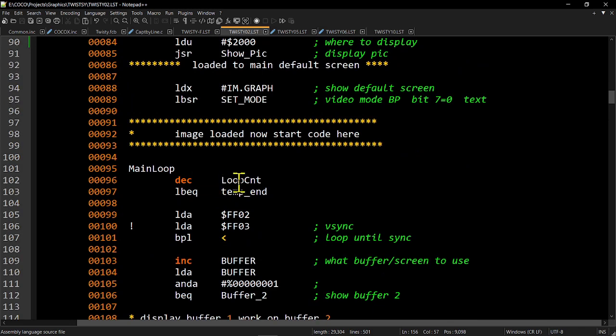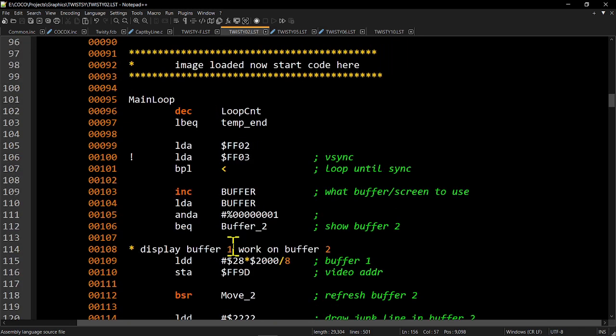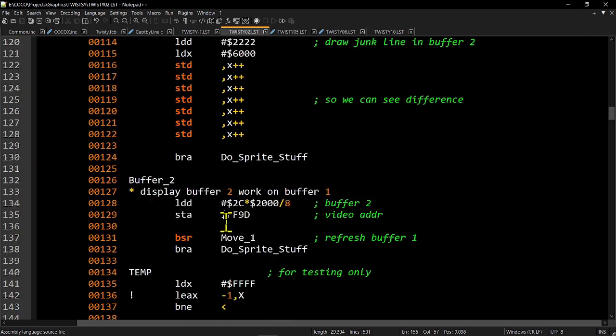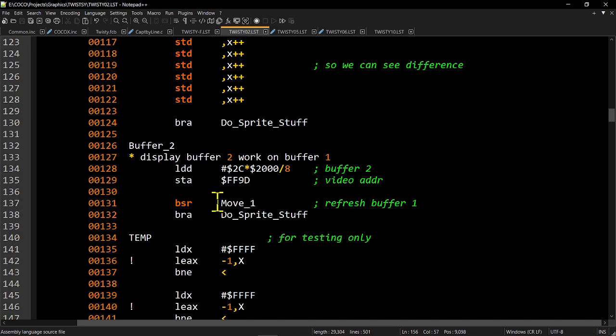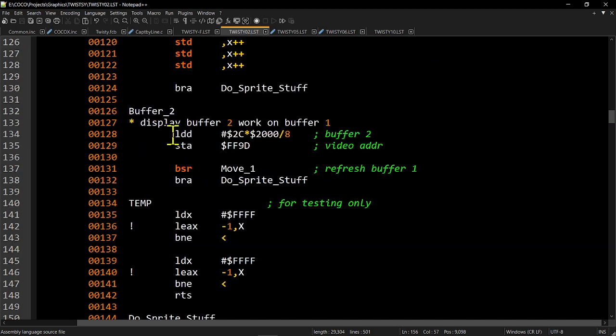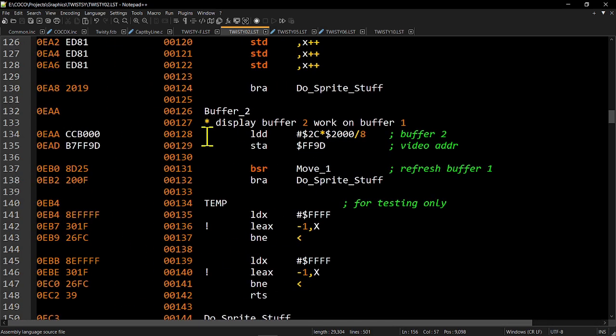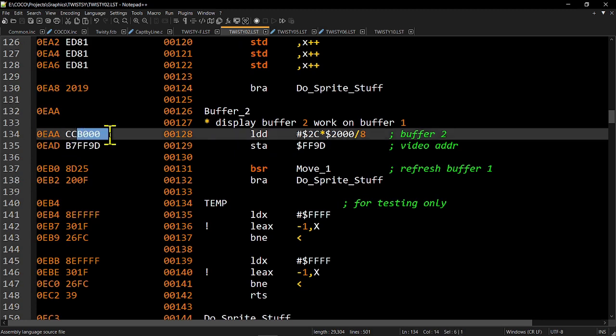We'll decrement our loop counter. Wait for our sync. Okay, now we'll do this buffer, and this time we'll take this show buffer 2. We'll come down to buffer 2, which is like buffer 1. Here it says display buffer 2, which we just updated. We put a line in it and put the rocket in it. We'll do this 2C. This here we'll move over and show you what this one equates out to, B00.